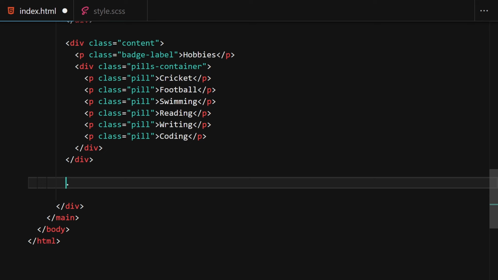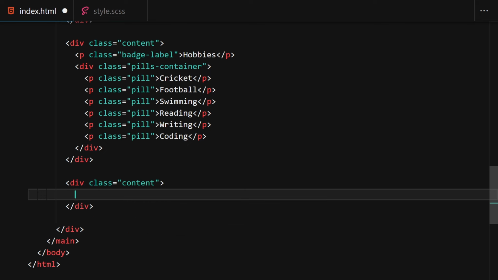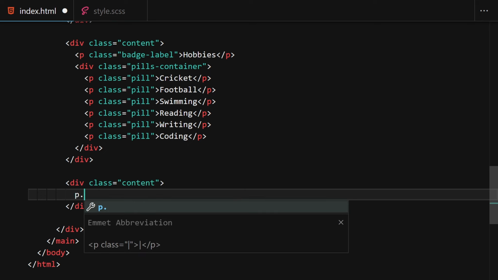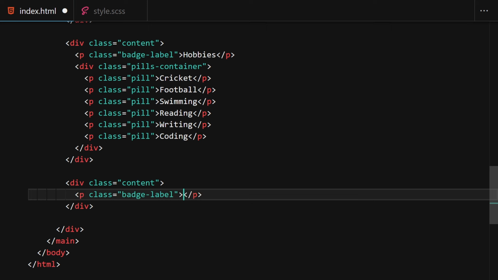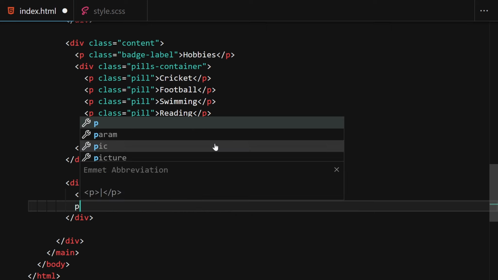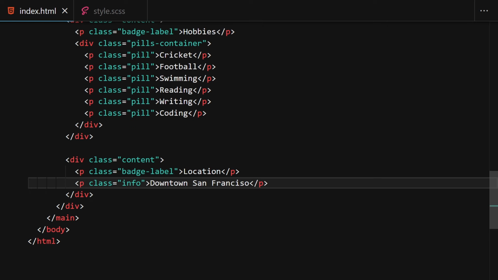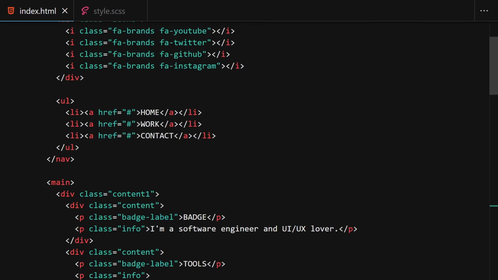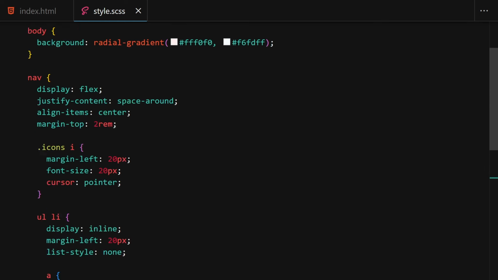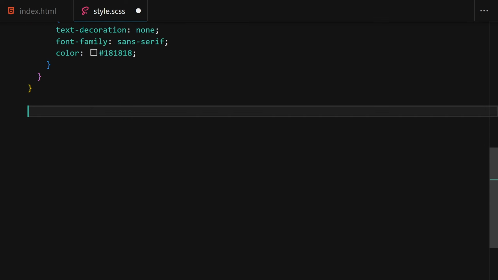And outside of that, I'll write content one more time, and then paragraph with the class of badge, label, and then location, and then write info, and then I'll write downtown San Francisco. Anyways, that's the HTML we wrote right here. Now let's get into the CSS. I'll open style.scss, and now let's style it.